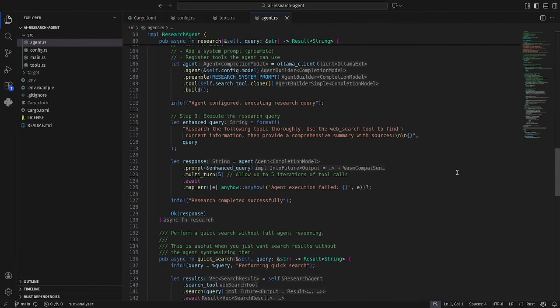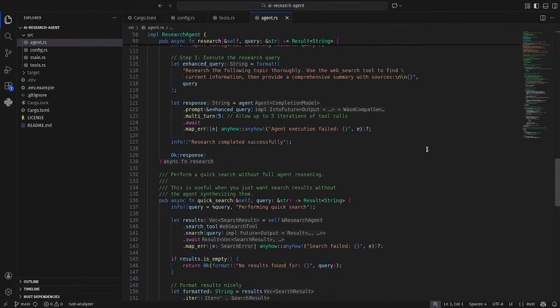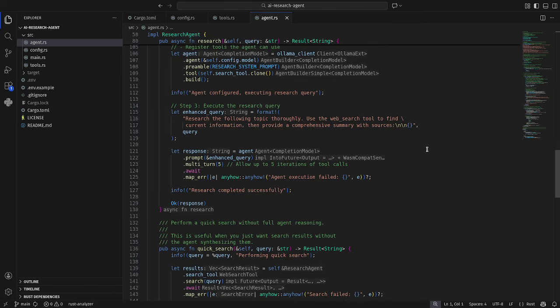And here's where the magic happens. Rig handles everything else. Ollama reads the tool definitions and decides it needs to search. Rig intercepts the tool call, runs our Rust search function, gets the results. Rig feeds the results back to Llama. Llama generates the final synthesized answer. All that complexity, the conversation management, the tool execution loop, the JSON parsing, the error handling, hidden behind one prompt call. That's good API design.